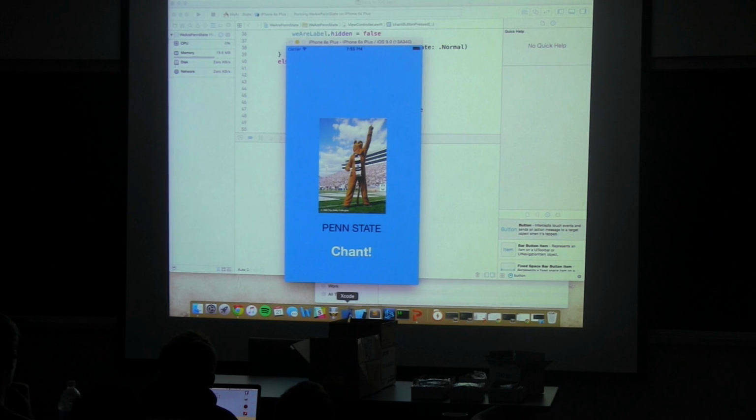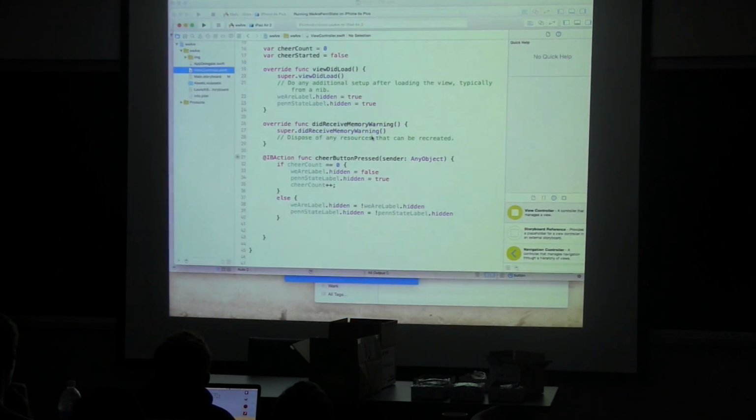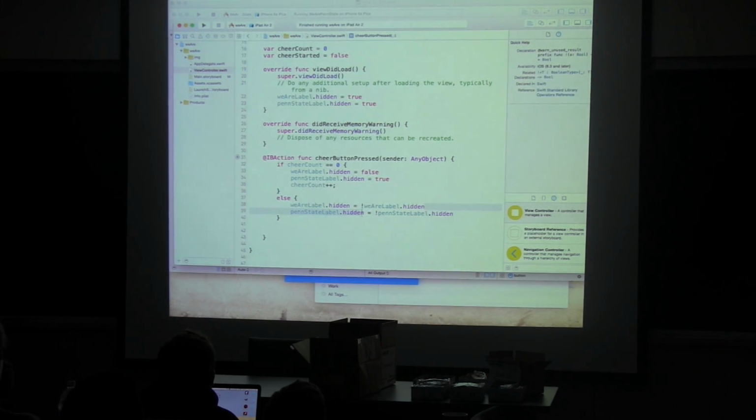Since we're running low on time and I don't want to bore you guys to death because this can be a little long, here's a more efficient way to do it, which we didn't do today. You can check if your cheer count is 0. If your cheer count is 0, then you can hide your "We are" label, show your Penn State, and increase the cheer count. Else, you can toggle. This is kind of what I meant by a stutter. You can toggle what the hidden label is, so you don't have to explicitly say "We are" label as true, "We are" label as false. You just toggle what it was.